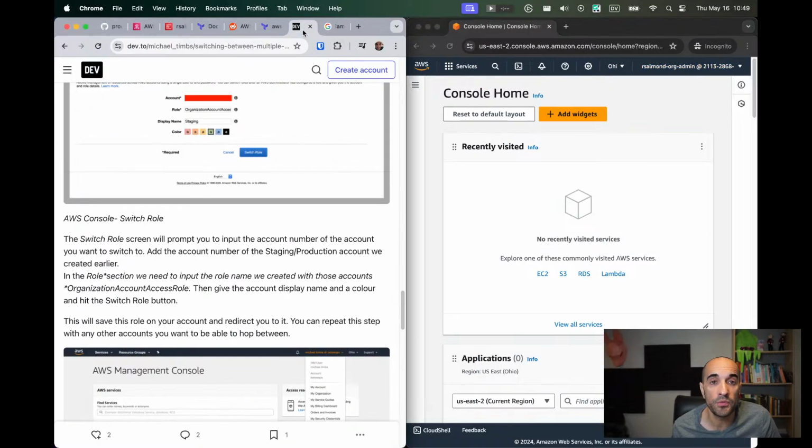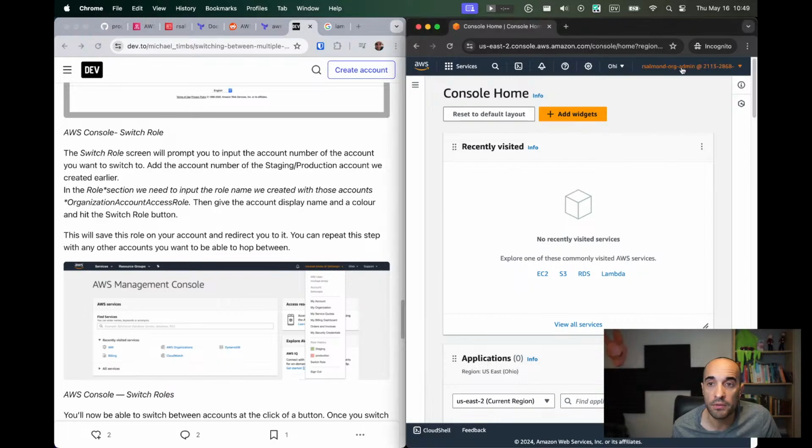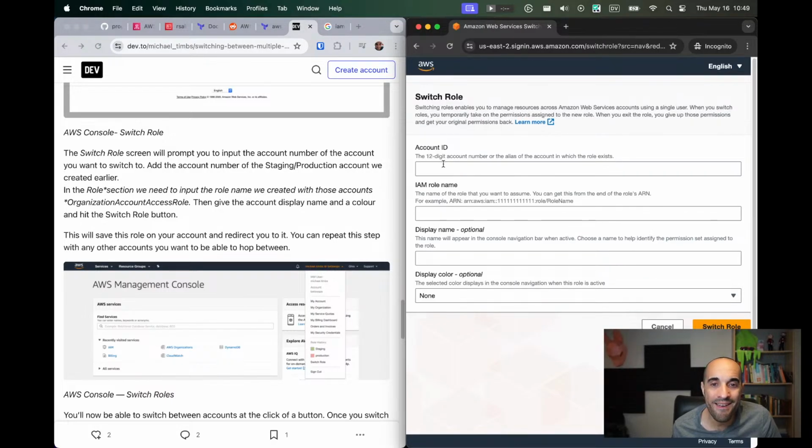Okay. So now there's a switch role button. The switch role screen will prompt you to enter the account number of the account you want to switch to, and the account number of the stage instruction account we created earlier. Oh, really? Well, that's quite nice. Switch role. Aha! Magical. In the role section, we need to input the role name that we created in those accounts, and then give the account display name and a color.